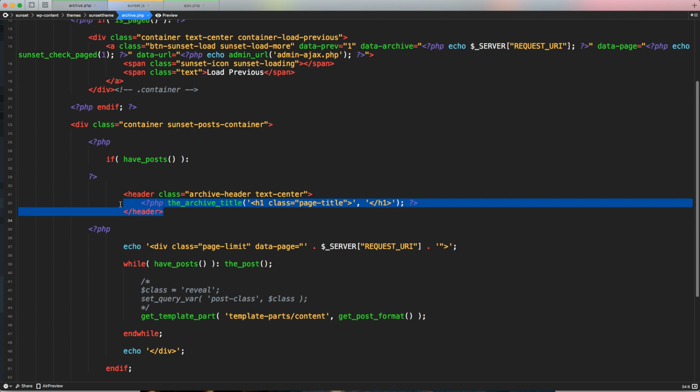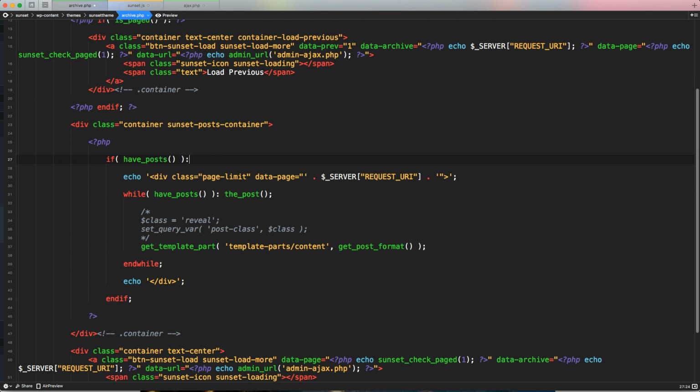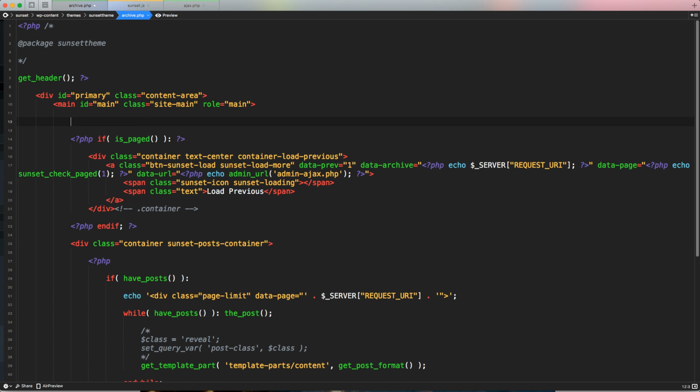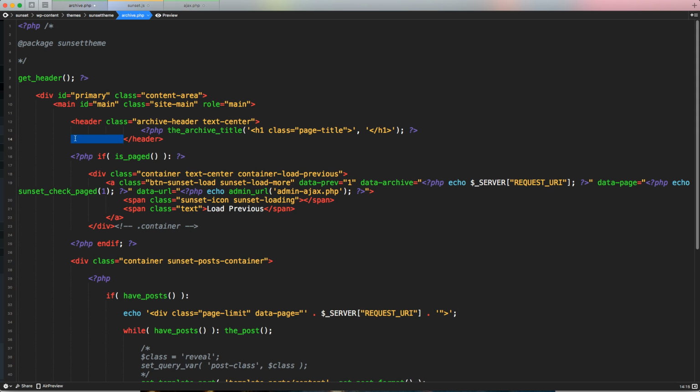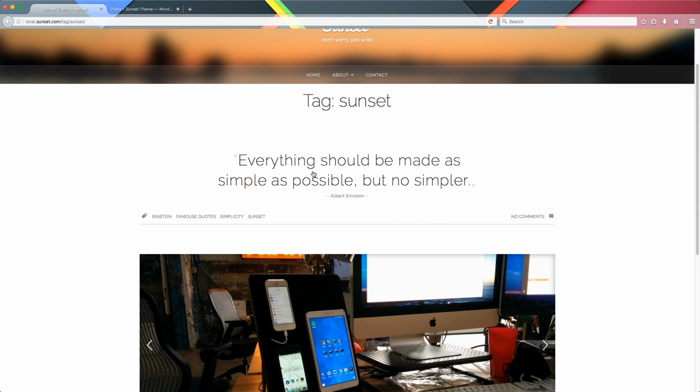Let's remove this PHP code here and let's put everything before the post containers. And let's put everything inside here before this page as well. So even the button load previous is gonna be underneath after the archive title. Let's save it. Let's go back in our archive. Let's refresh here. We have the tag name.